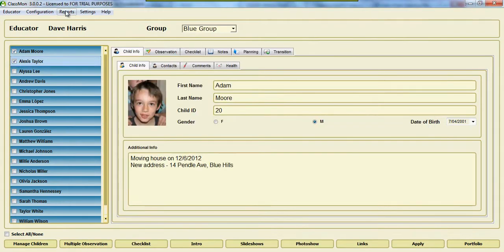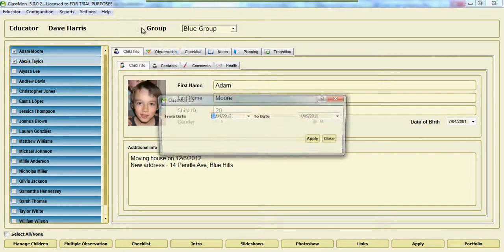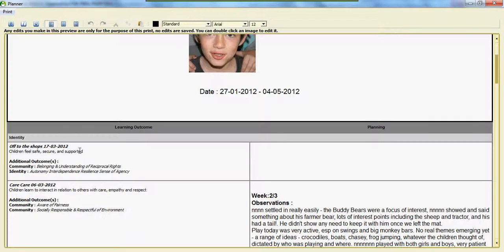The next one is to do with the actual planning report. If we generate a planner, we've now added the additional learning outcomes to show on the planner. Previously, we only listed the planning notes under each of the primary outcomes, but now you see all the outcomes and elements that you've selected.